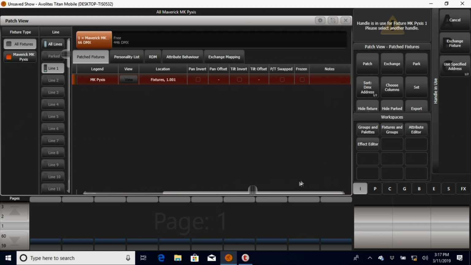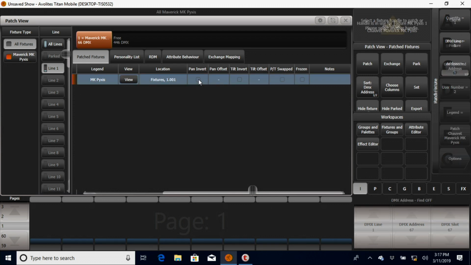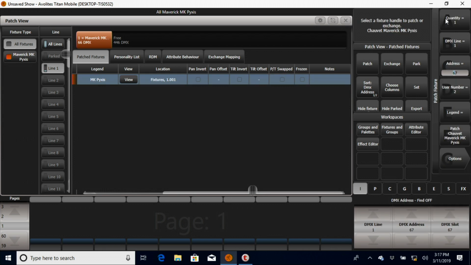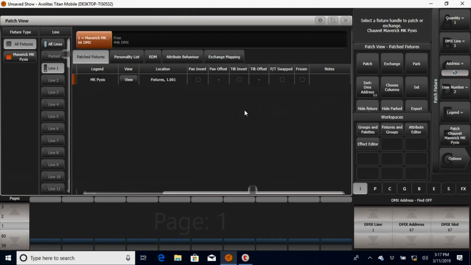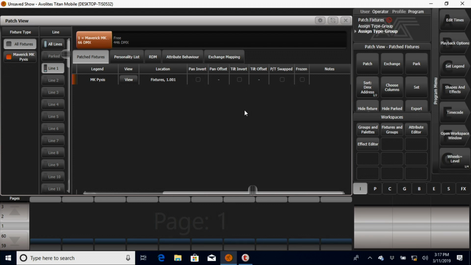And then down here we've got some different options. I'm going to cancel out of this. You can invert the pan, which means that it'll act differently when you pan out of it. I'm going to exit a few times on my console so we can actually do this.